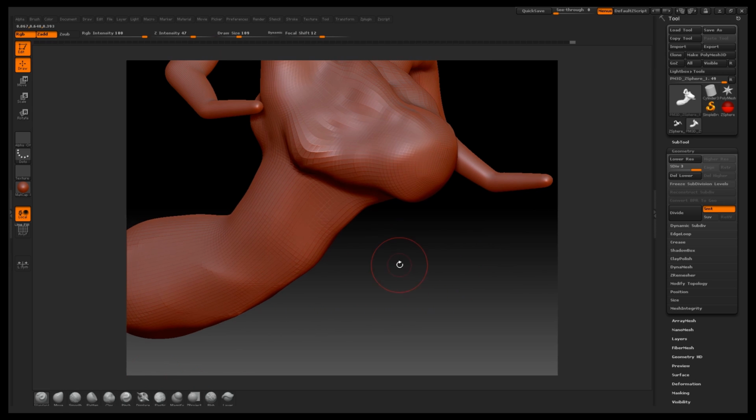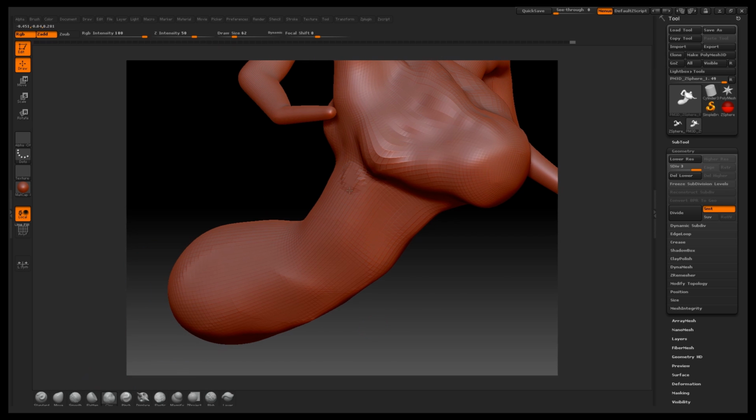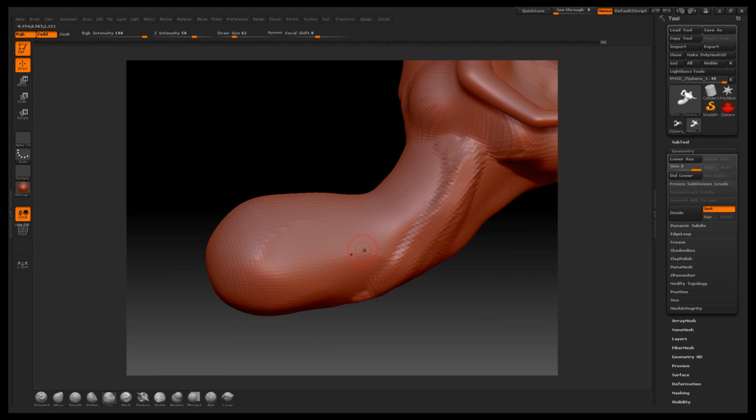So one brush that I really like to use at this stage is the clay brush. One, because it builds up really nice, kind of like actual clay a little bit. A lot of these are made to emulate clay and how clay actually works.